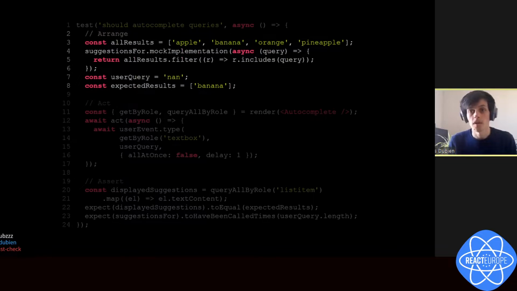We will then mock the API. In our case, I don't want to call the backend directly because the backend may be slow and I'm doing unit tests. I just want to mock the implementation of the API. Something important is that this mocked implementation may be far away from the real implementation. Here, I'm just putting in some dummy implementation to have something that looks like a real autocomplete implementation, but it's not very important for this test actually. Then I define the user query to be NaN and the expected results, which is the set of all results filtered using my implementation and the user query.